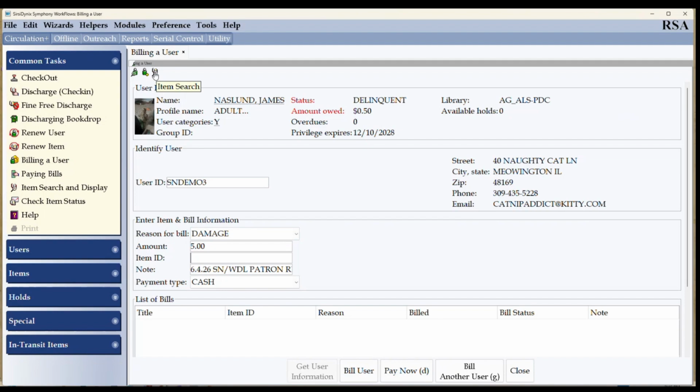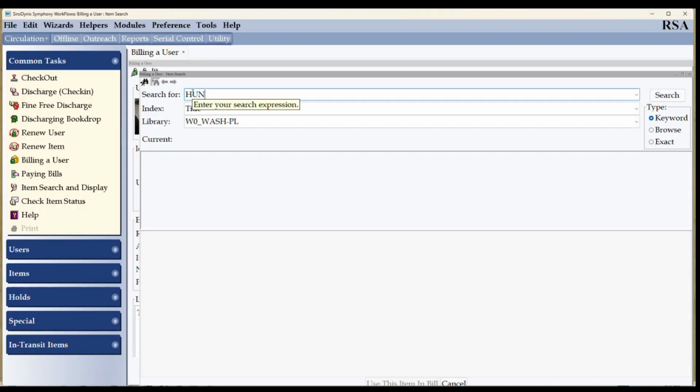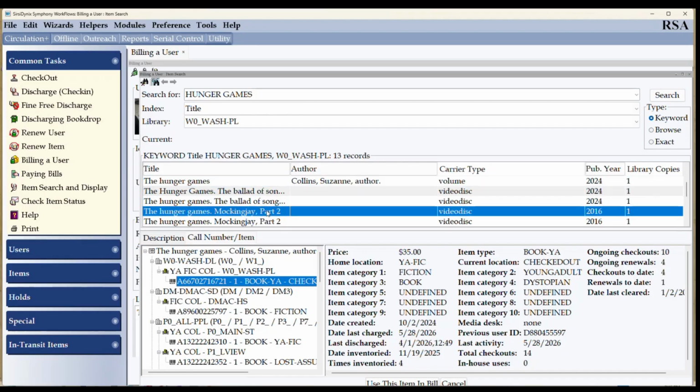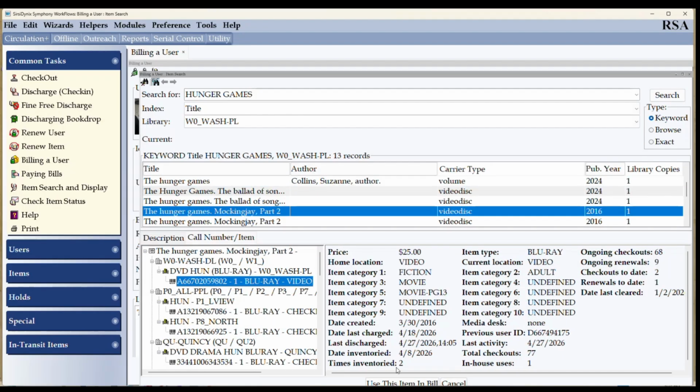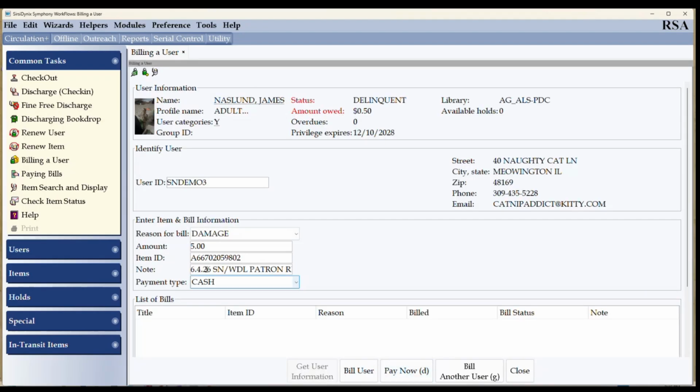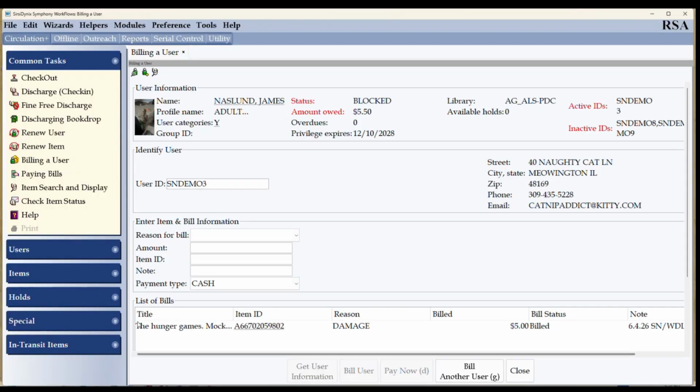I don't have one off the top of my head, so I'm going to go ahead and do an item search. Normally you would have the item in hand so that you know what the item ID is. Mockingjay Part 2, use this item in bill. It's going to automatically put that number in there for me, bill user. So now it's going to have all the information about the item and the item ID on there.